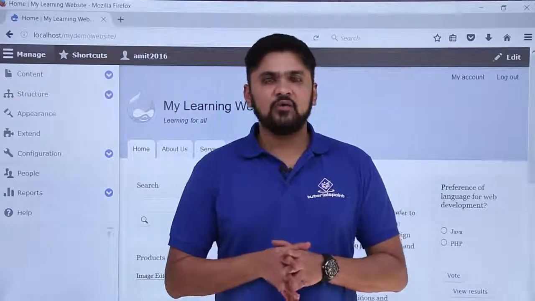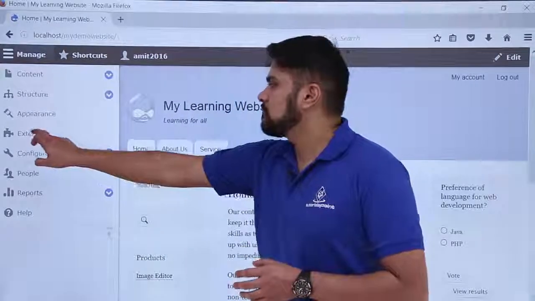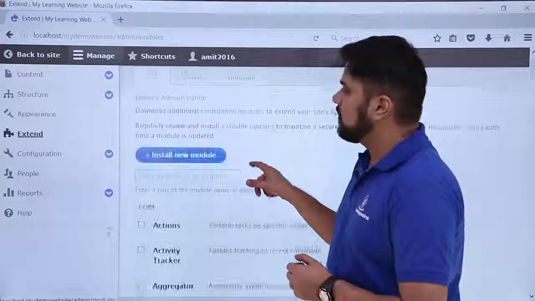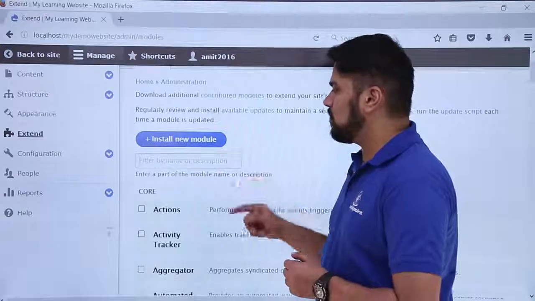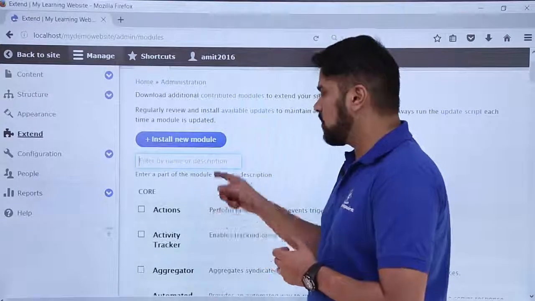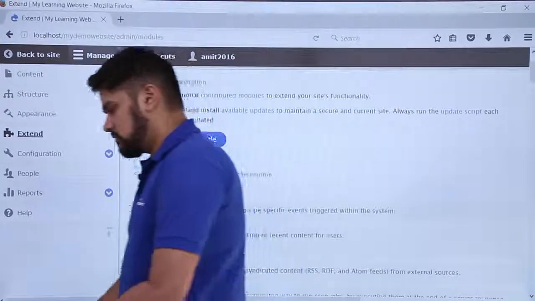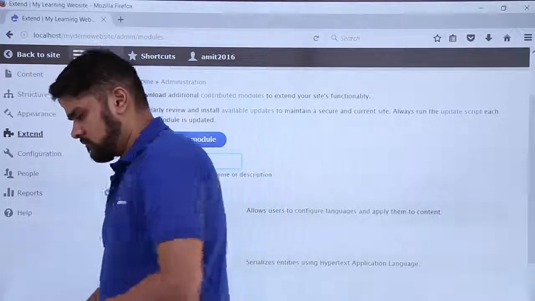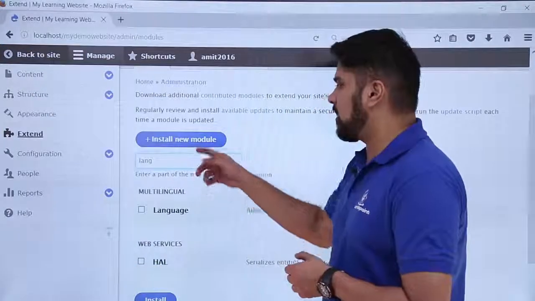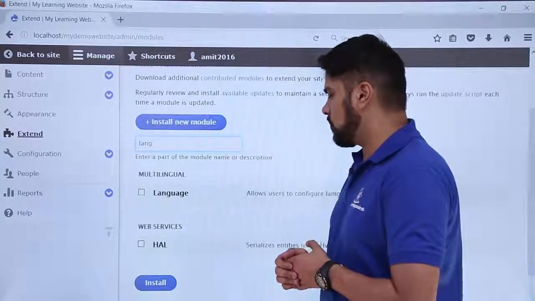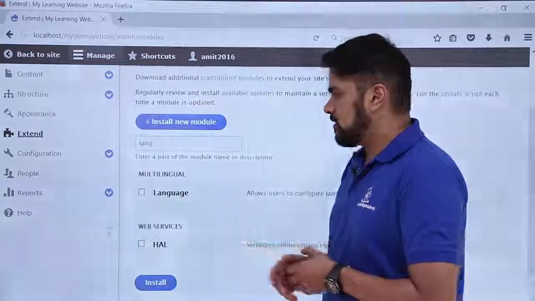our website. For that, go to extend. Here you can see we have reached the extend section for modules. Now here we will search the language module, which is provided by default by Drupal core. So let's type language here. Here you can see I have typed lang and the filter text has returned the language module, which is multilingual content. Just click on it.